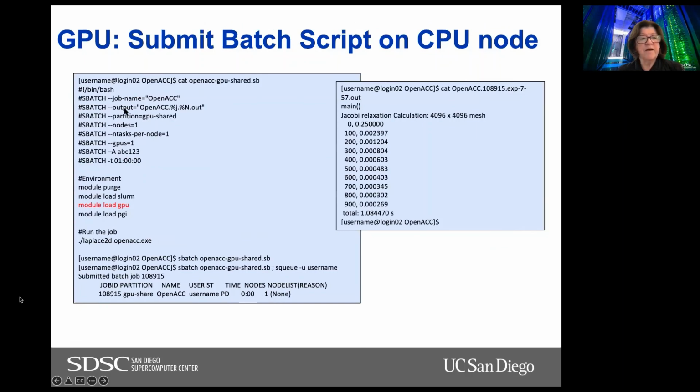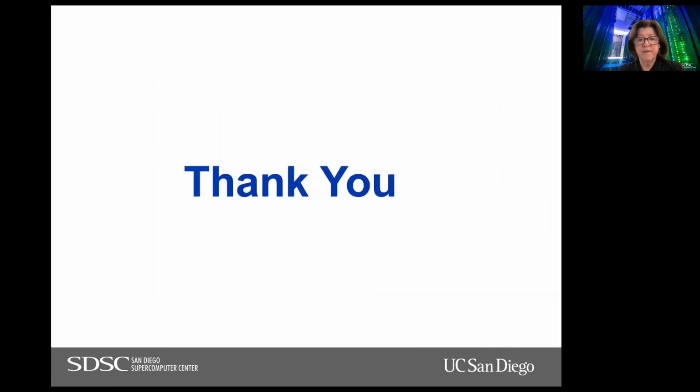And this is the batch script. Looks very similar. They don't look any different. Again, remember, change that account number, load in the modules, and then I can run the job on the GPU node, just the name of the job. And here it's running, it's waiting, it starts to run, and then I get some output from this Laplacian application. And that's the end of my talk.